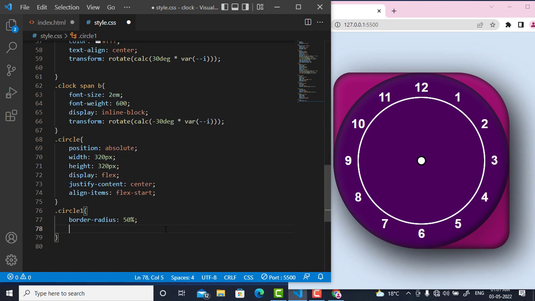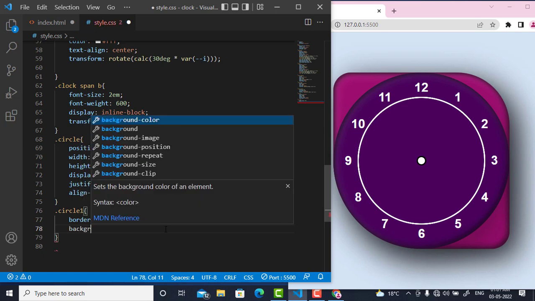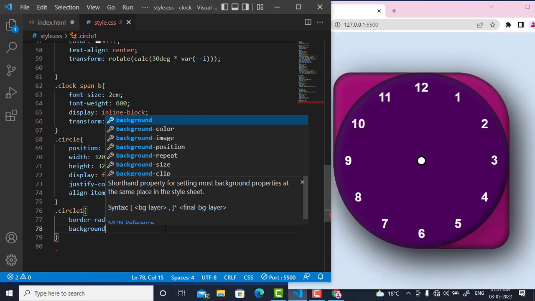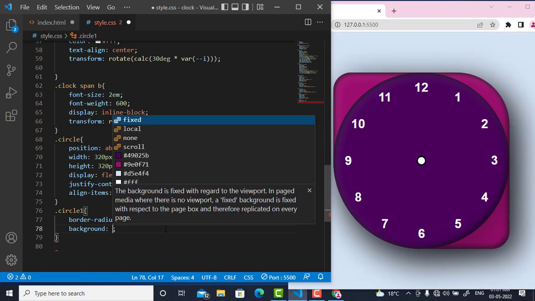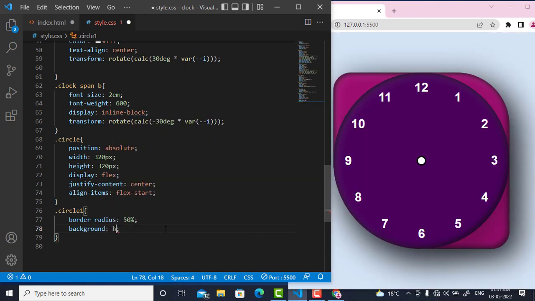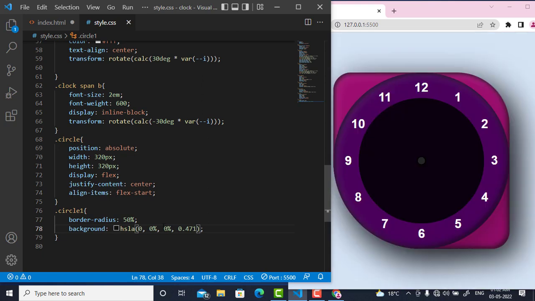So I will write here background. Background is to HSLA. This is a color, basically hue, saturation, and lightness. Hue 0, saturation I will give 0%, then 0% again, 0.471. Save this and you will see the result here.